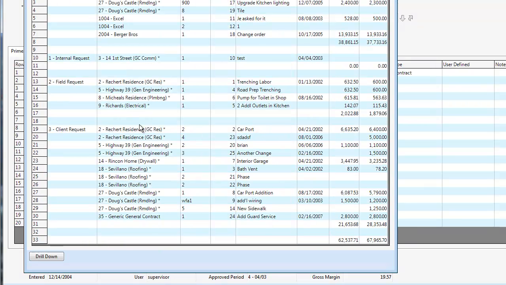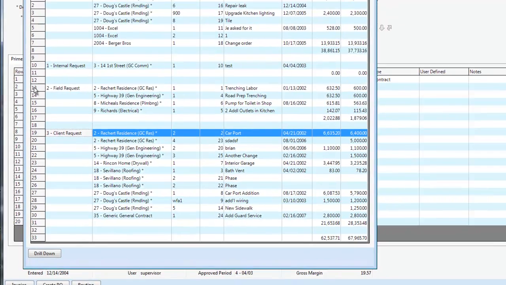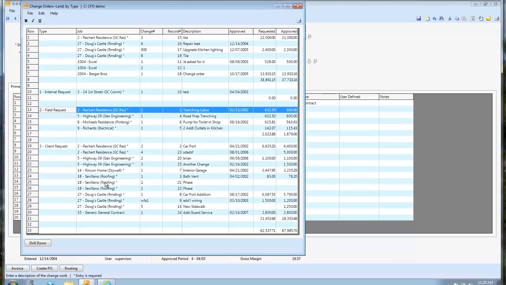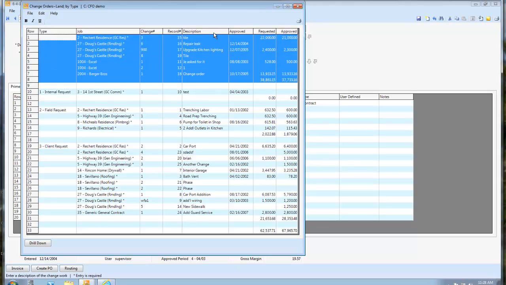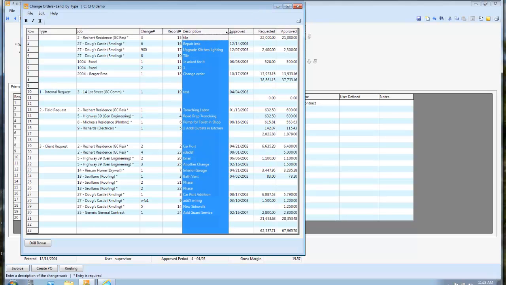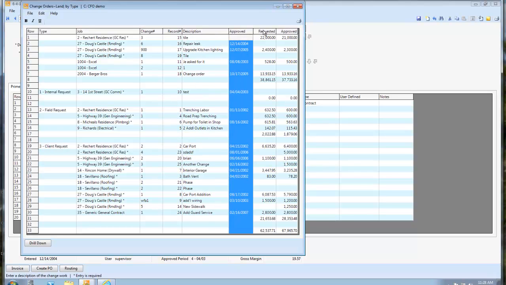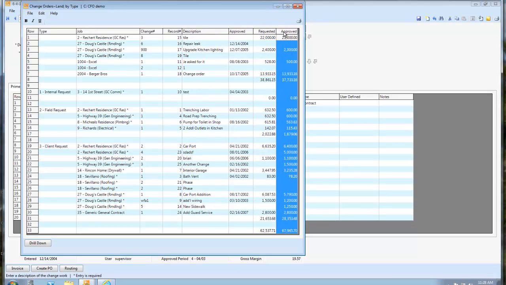So these are all of my change orders that I've got out there. These are the ones that the clients requested. That's field requested. If I scroll down, I think that's all I have on here. Internally requested, and these we forgot to classify. So the description, what was approved, the approved date, what was requested, and what was approved.